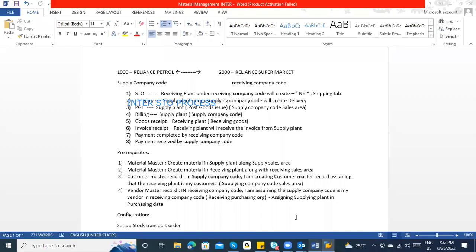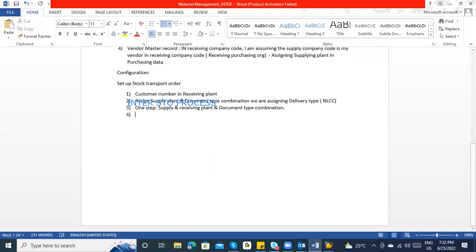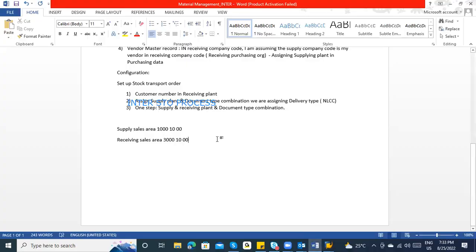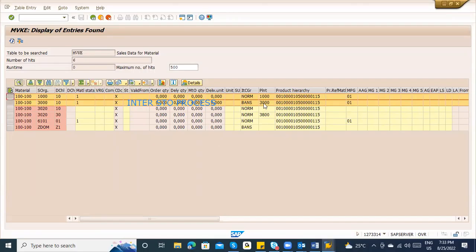So let's take now what is the planning. My supply plan is 1000, and 1010 and 00 is the supply sales area. And the receiving sales area is 3010 00. I'm just taking this option, since the sales area is extended. And one more thing here: if you see, the plants here are 1000 and 3000.